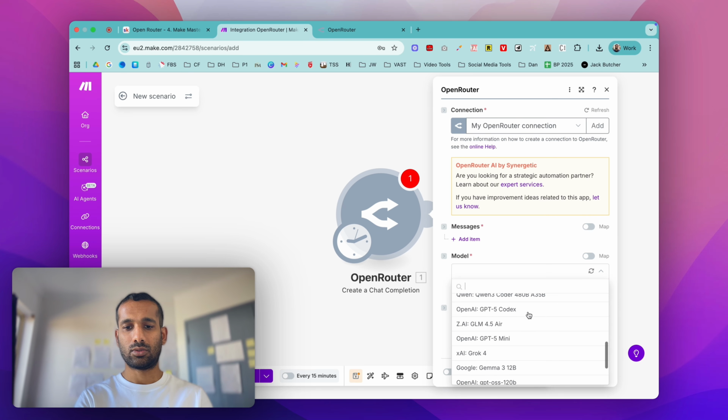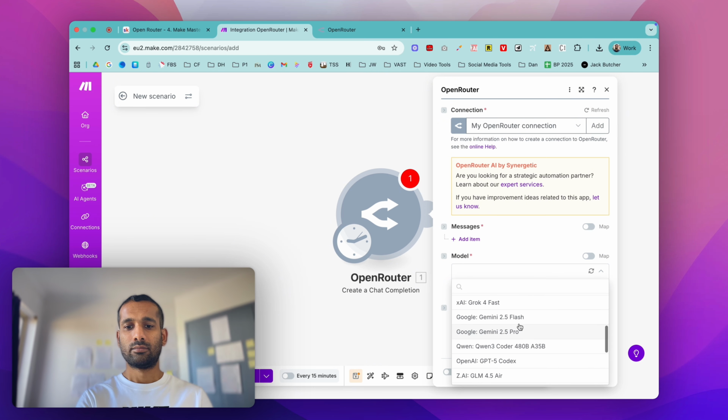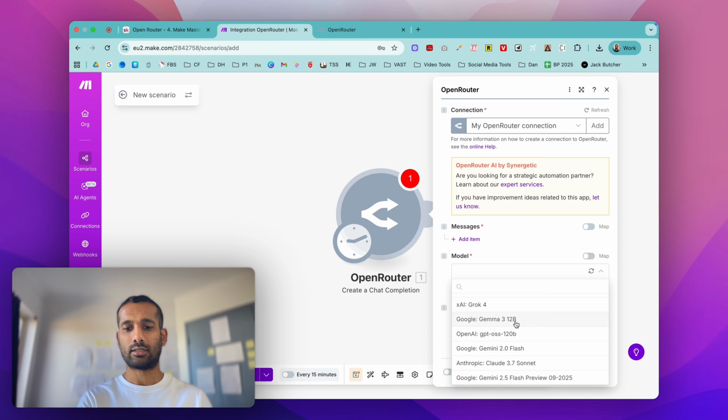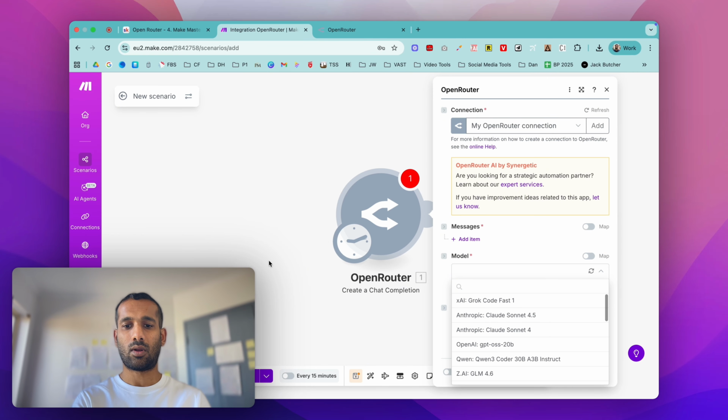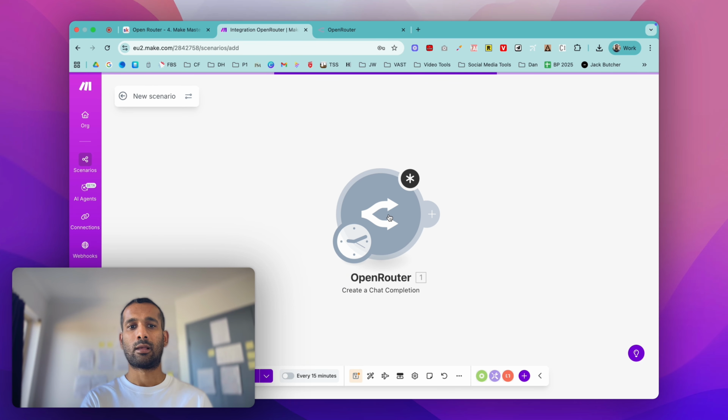And then we can choose from all of the models. We can choose Grok, Anthropic's Claude, Google's Gemini, OpenAI's GPT-5, and so on. So you get access to all of these models in one place using OpenRouter so that you don't have to set up multiple connections. Please make sure you do not expose your API key or share it with anyone. They'd be able to use your account and all of your credits. So you need to keep that very safe and secure.